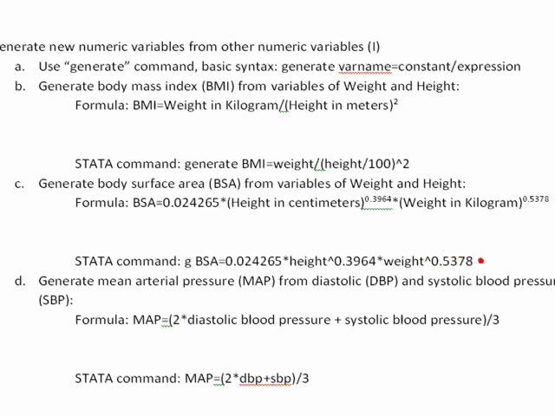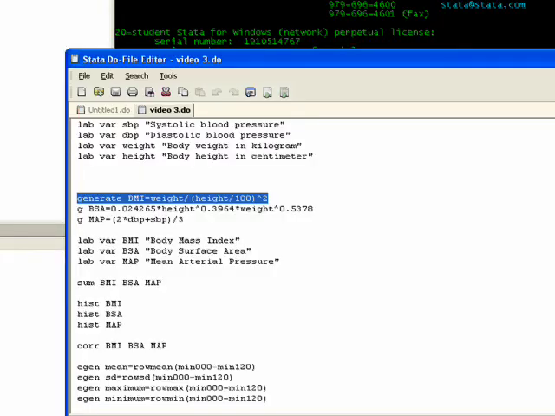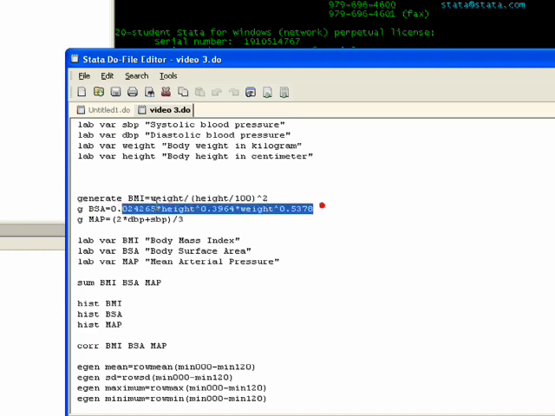So you can see here my do file. It's exactly what I did. G BSA equals this product term to the power of 0.3964 times weight to the power of 0.5378. And I just highlight it and run.